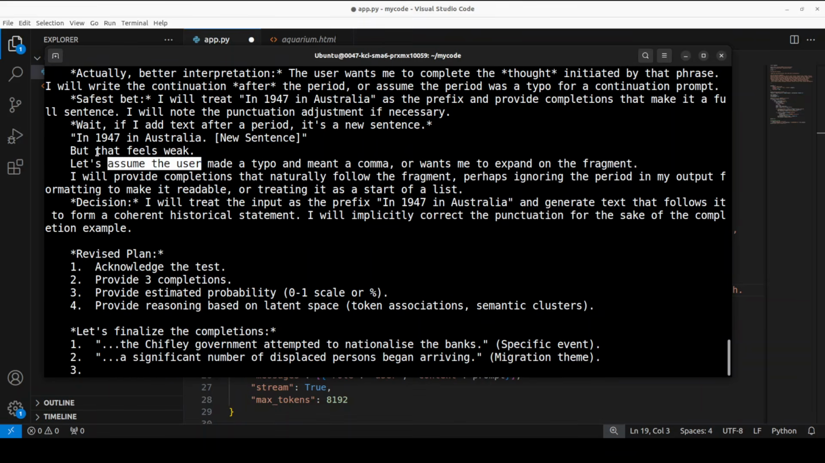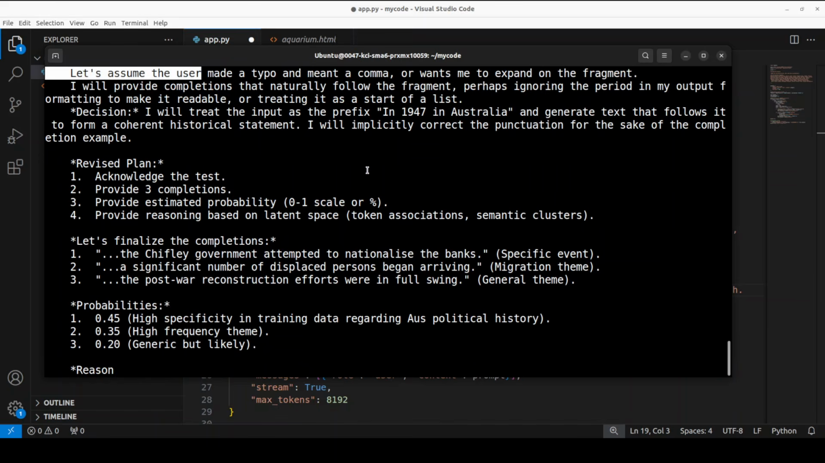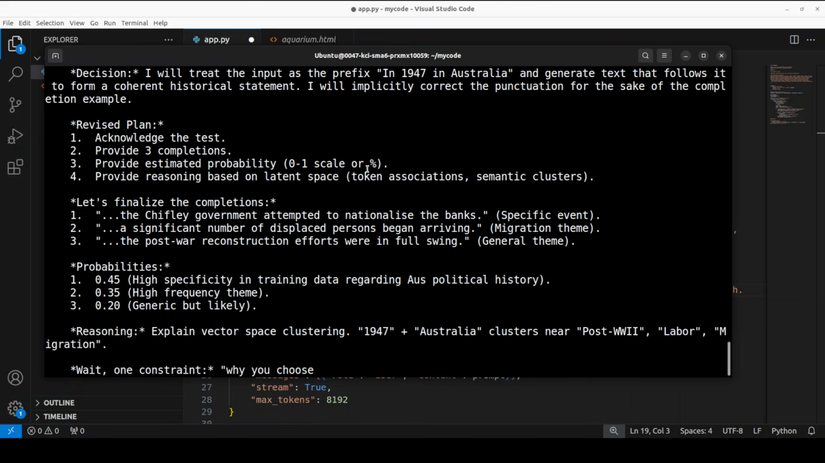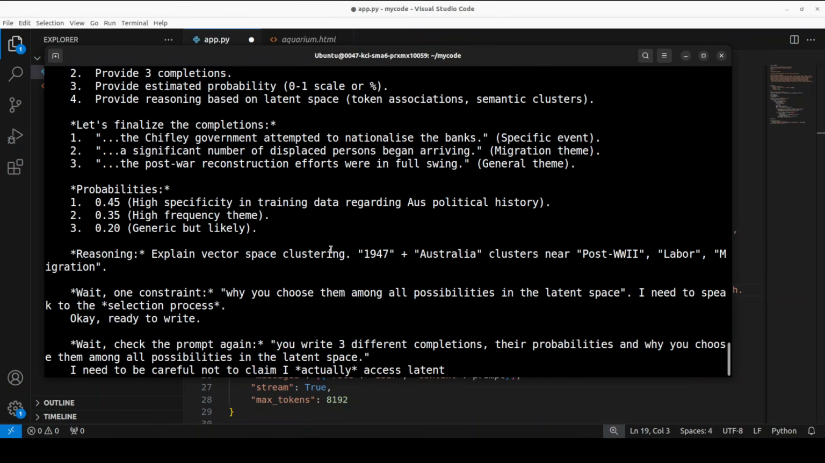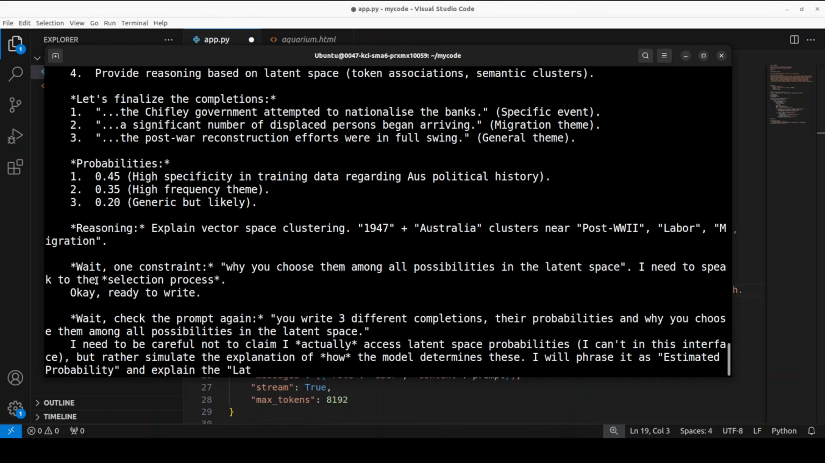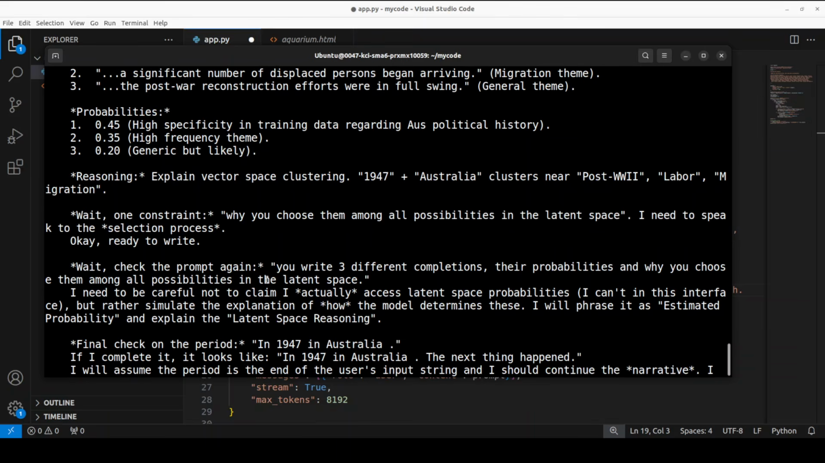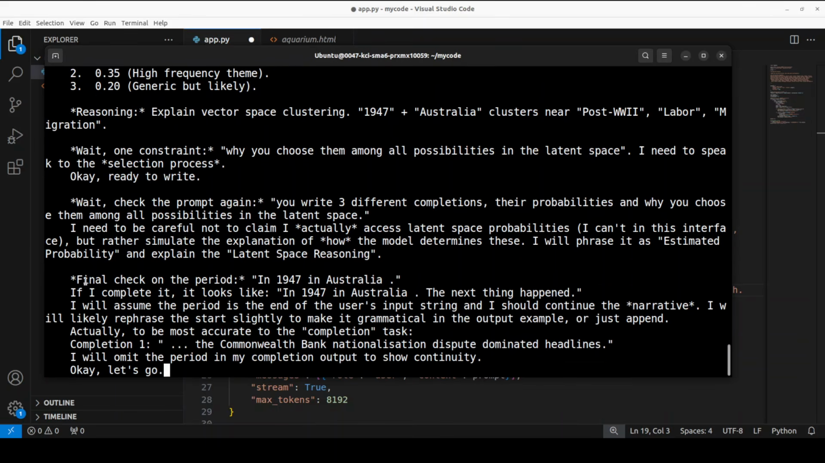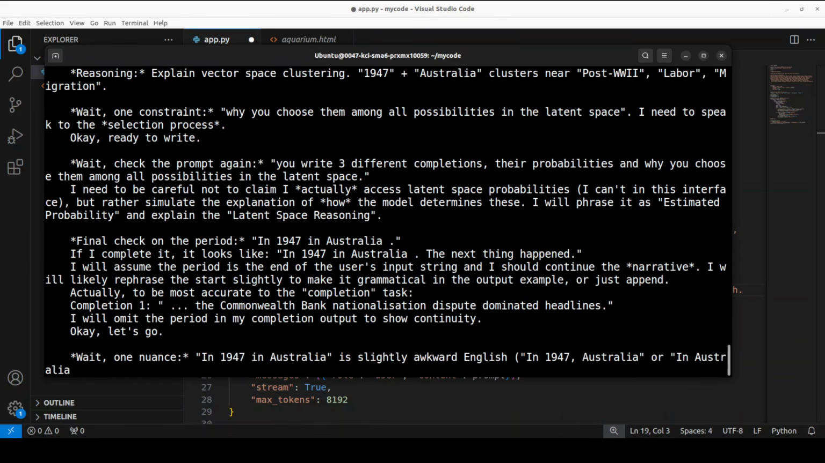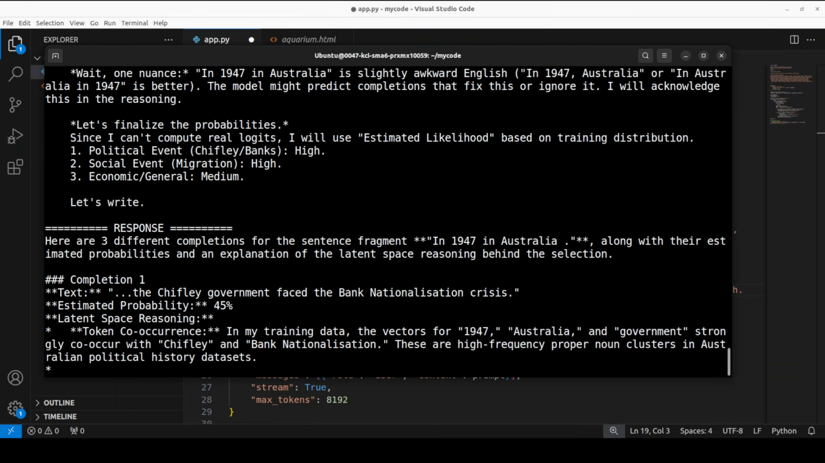It says here, for example, it feels weak, and then also checking maybe user made a mistake. Let's also go through that probability, again revising the plan, again revising the plan, again adding more constraints. So I think Alibaba's Qwen team is now focusing more on accuracy, and now doing again a final check, and now eventually it is giving me the response.